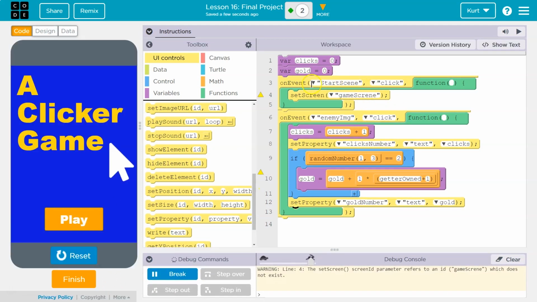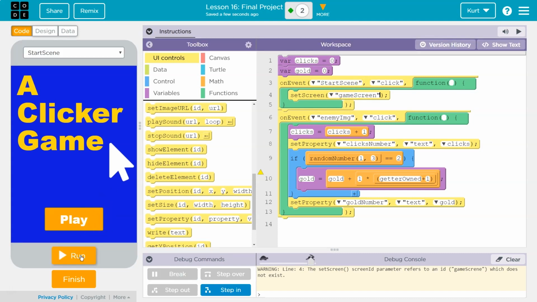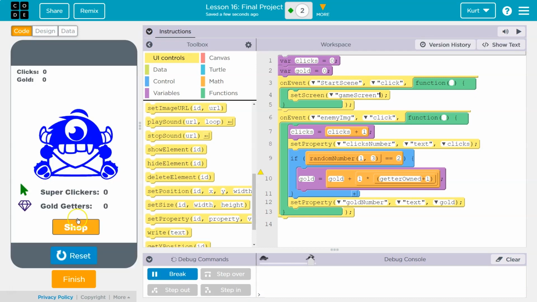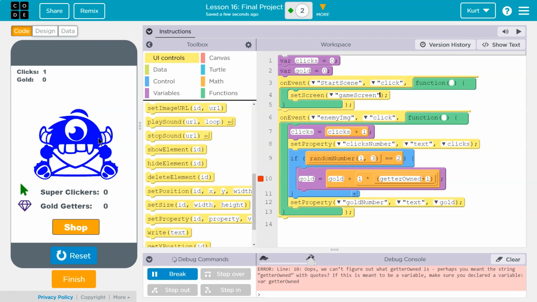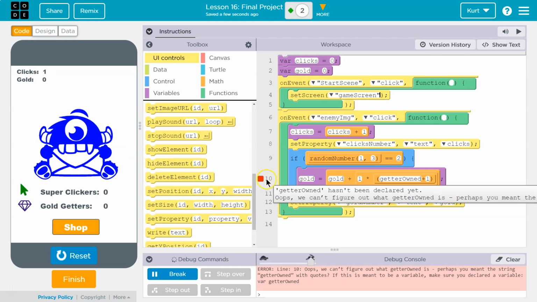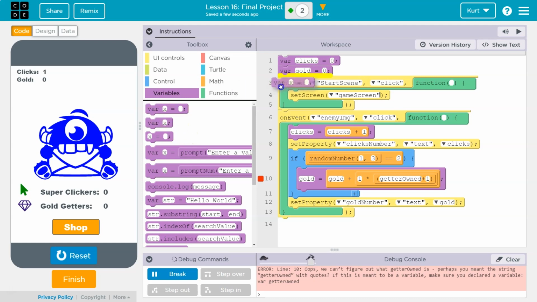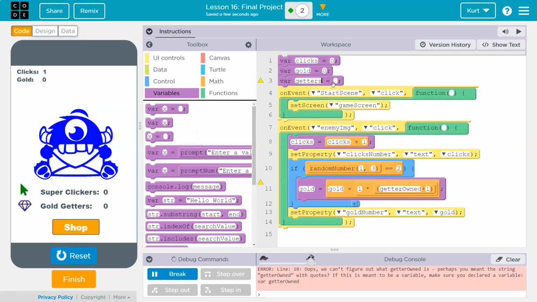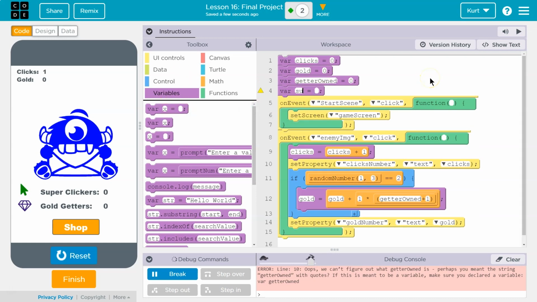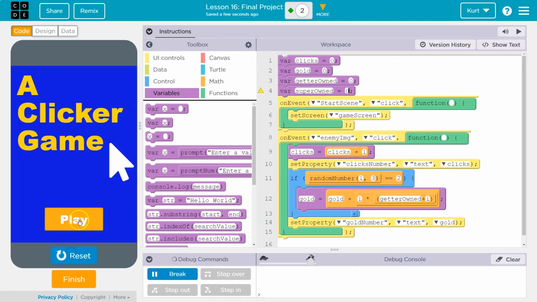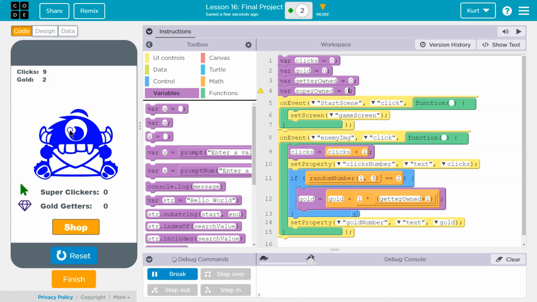Oh yeah, I changed the screen's name, I corrected the spelling. Oh, I was trying to spell scene. Oh well. Alright, and click, click, click, click. Getter owned hasn't been declared yet. Oh yeah, I just created a new variable where we keep track of how many gold getters they have. Getter owned is going to be equal to 0. We eventually want to keep track of supers as well. Super owned, and for the start, it'll be equal to 0. And that's just how we track how much they own. Let's try that again. And there you go. Gold goes up a bit.